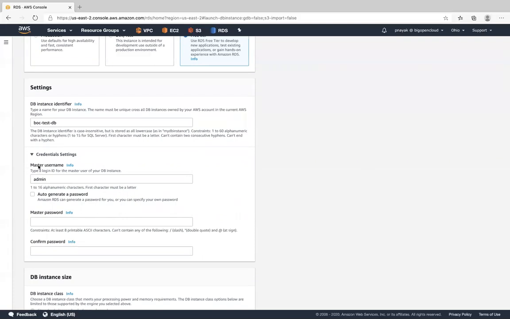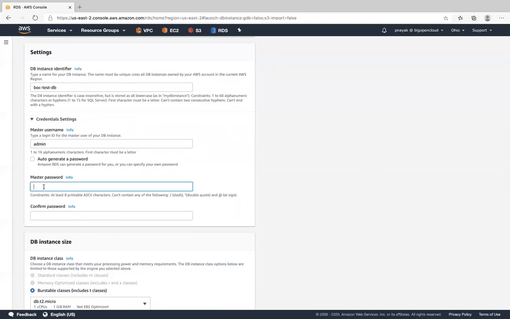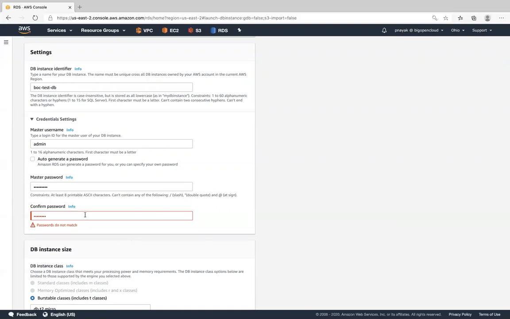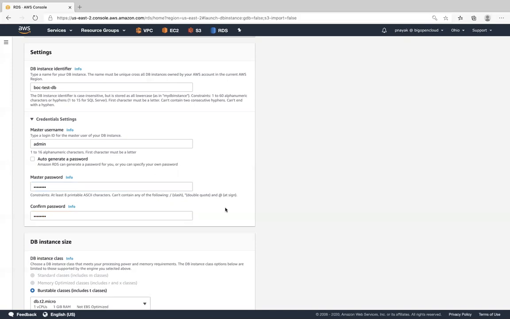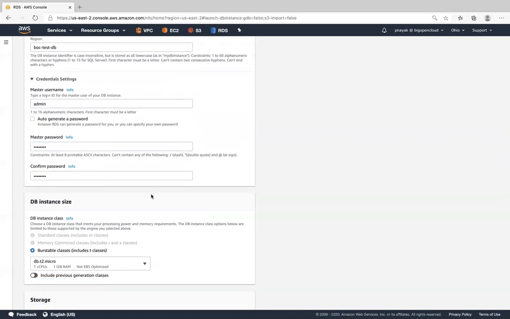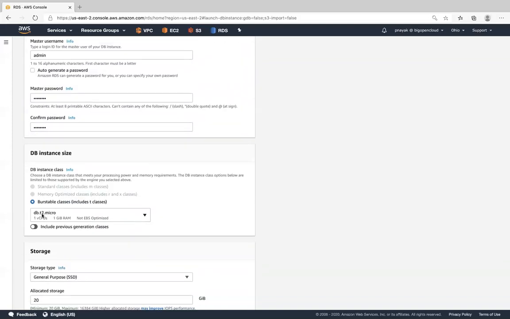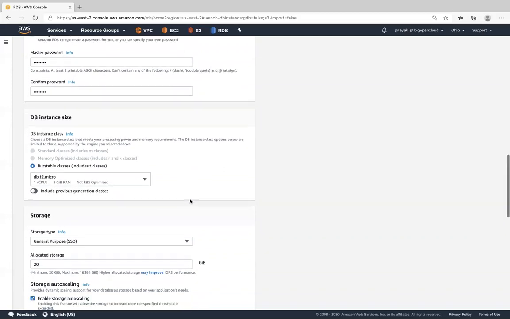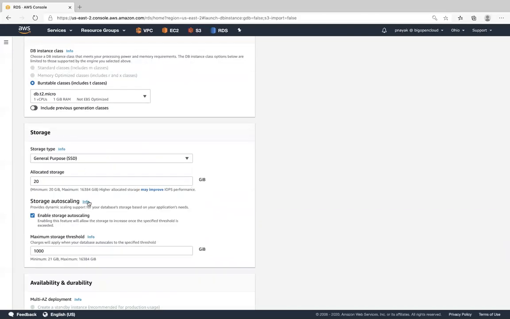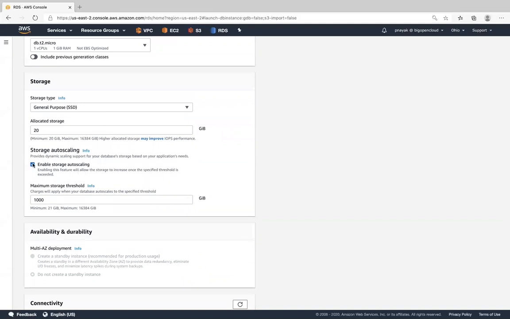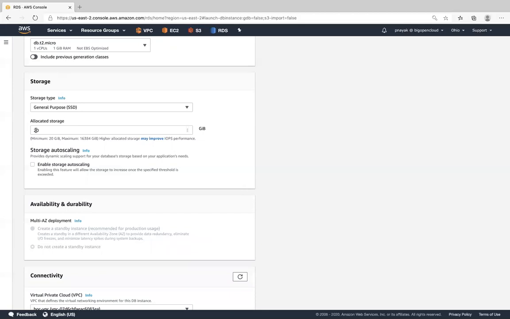Credentials, you see this, remember this master username is admin by default selected, and create a password, whatever you can remember. Okay, both the passwords match, and you see by default when you create the free tier DB, it's actually T2 micro. That is a small 1 vCPU with 1 gig of RAM selected, and general purpose. Enable storage auto scaling, just disable this. Storage is 20 gig.